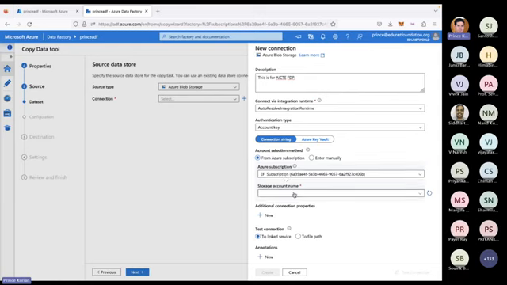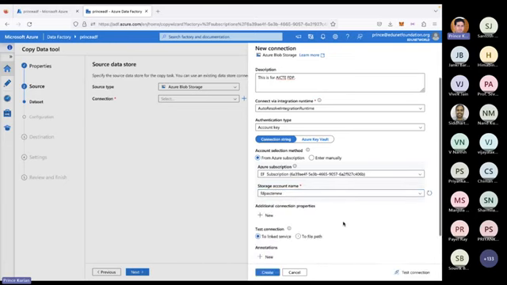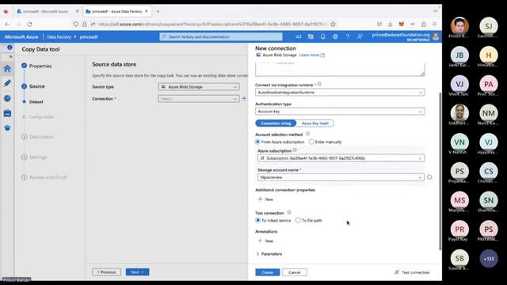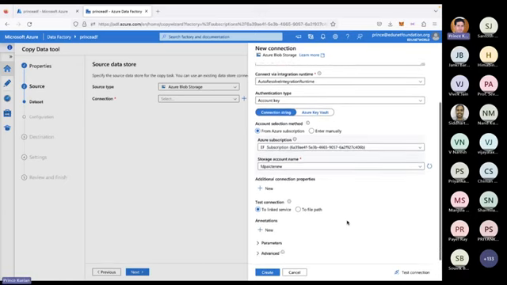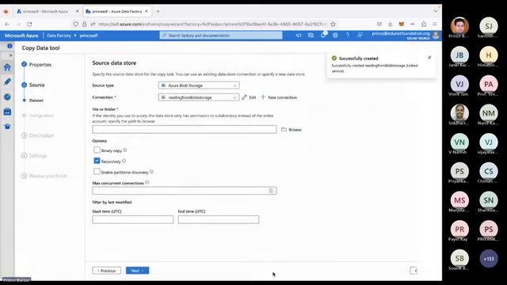So EF subscription is there. Storage account name is FTP ACT new, which I have just created. You have to select your storage account name, otherwise you are not able to connect. Storage FTP ACT new. Okay, I'm going to create a connection. Okay, connection is created.